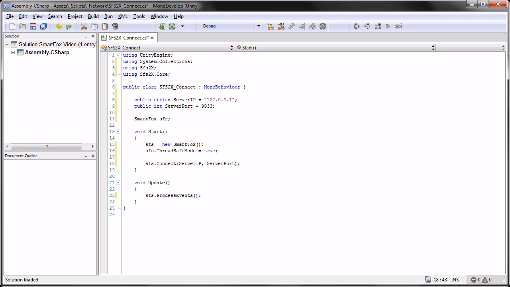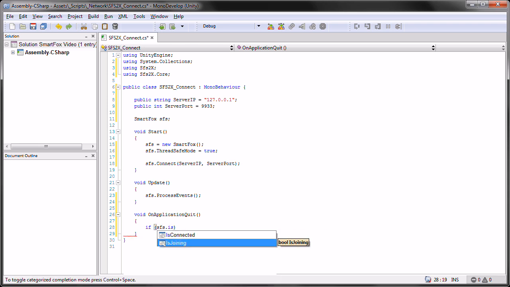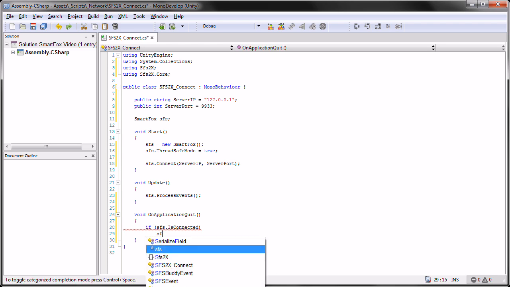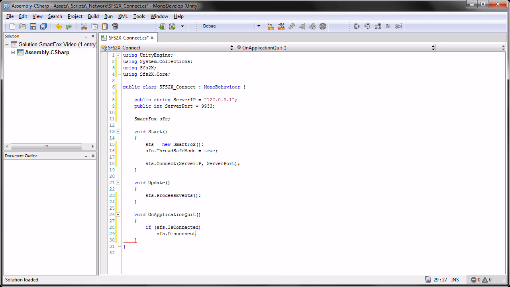Now that we connected, we want to safely disconnect just so we don't keep open connections on the server. So we're going to come into here and add in a void on application quit. This is actually provided to us by the mono behavior class here that we're inheriting. So this will automatically be run if the editor closes down the web app or whatever you're running it in. And we're going to ask here if sfs is connected, sfs disconnect. And that will safely disconnect and close any open connections.